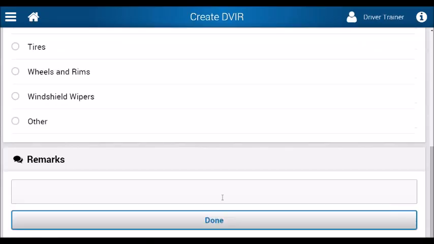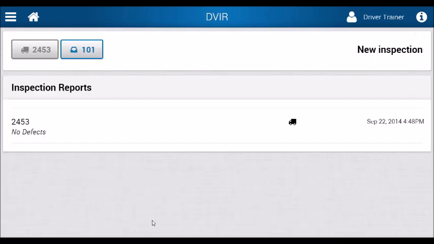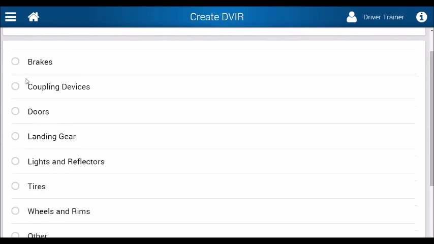Once you pick the defect, you can go down to the bottom and leave remarks that will more accurately give the mechanic an area to work on. If there's a no defect DVIR, you will simply skip the top, come down to the bottom, type in no defects, and select done. You can now see that we have created a no defect DVIR for the tractor. It is listed here.